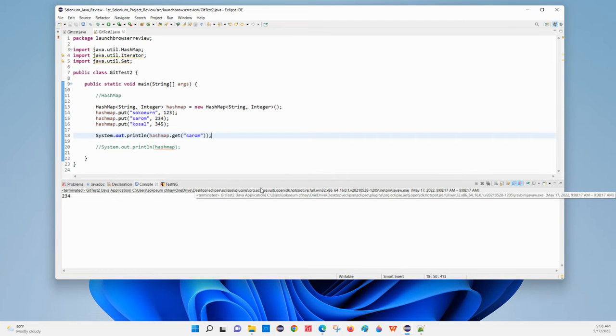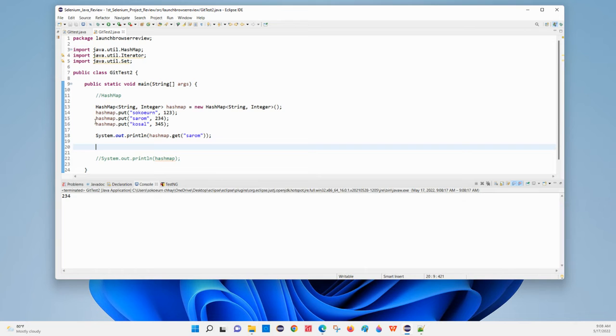That's also another way. What if we want to replace? Let me do it again. As you guys know, Sarang has the value. So look at this line.